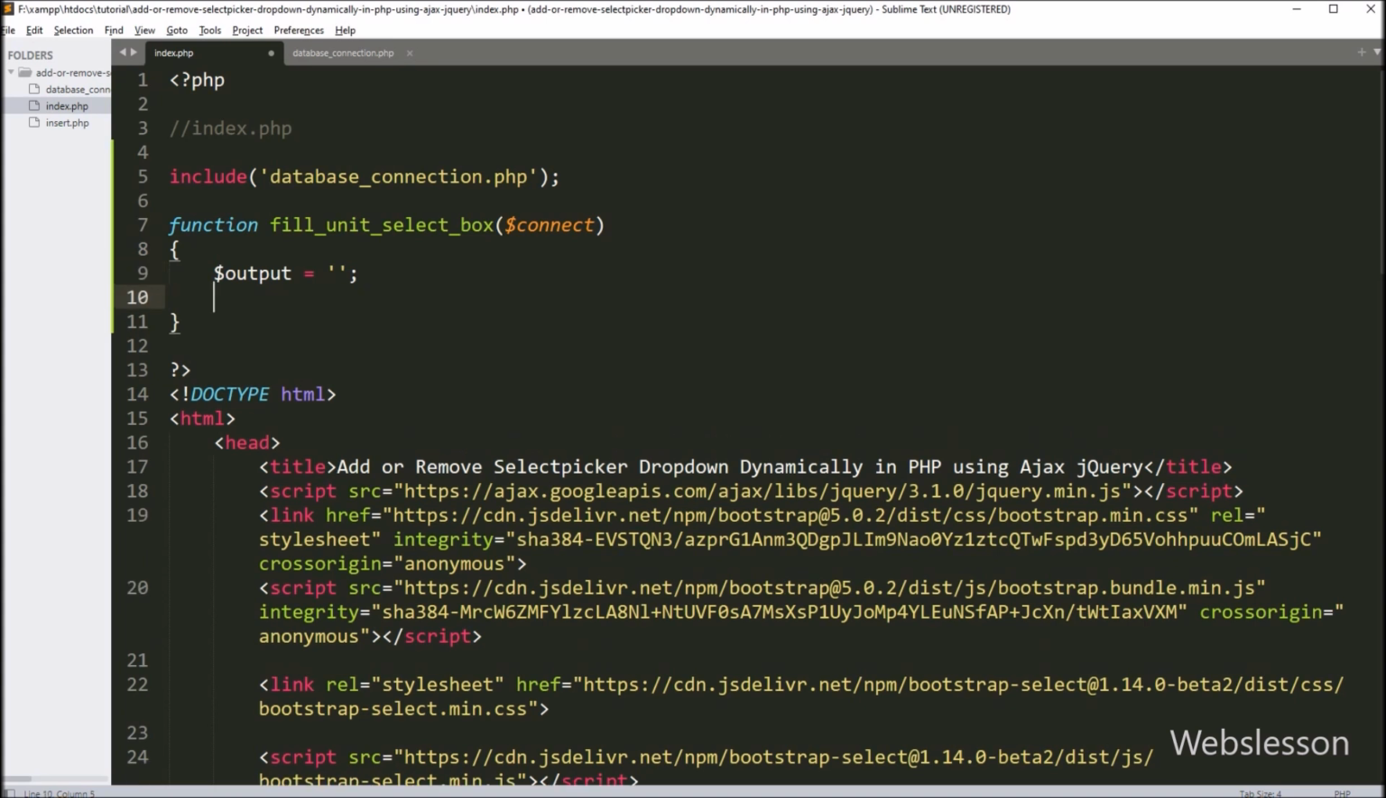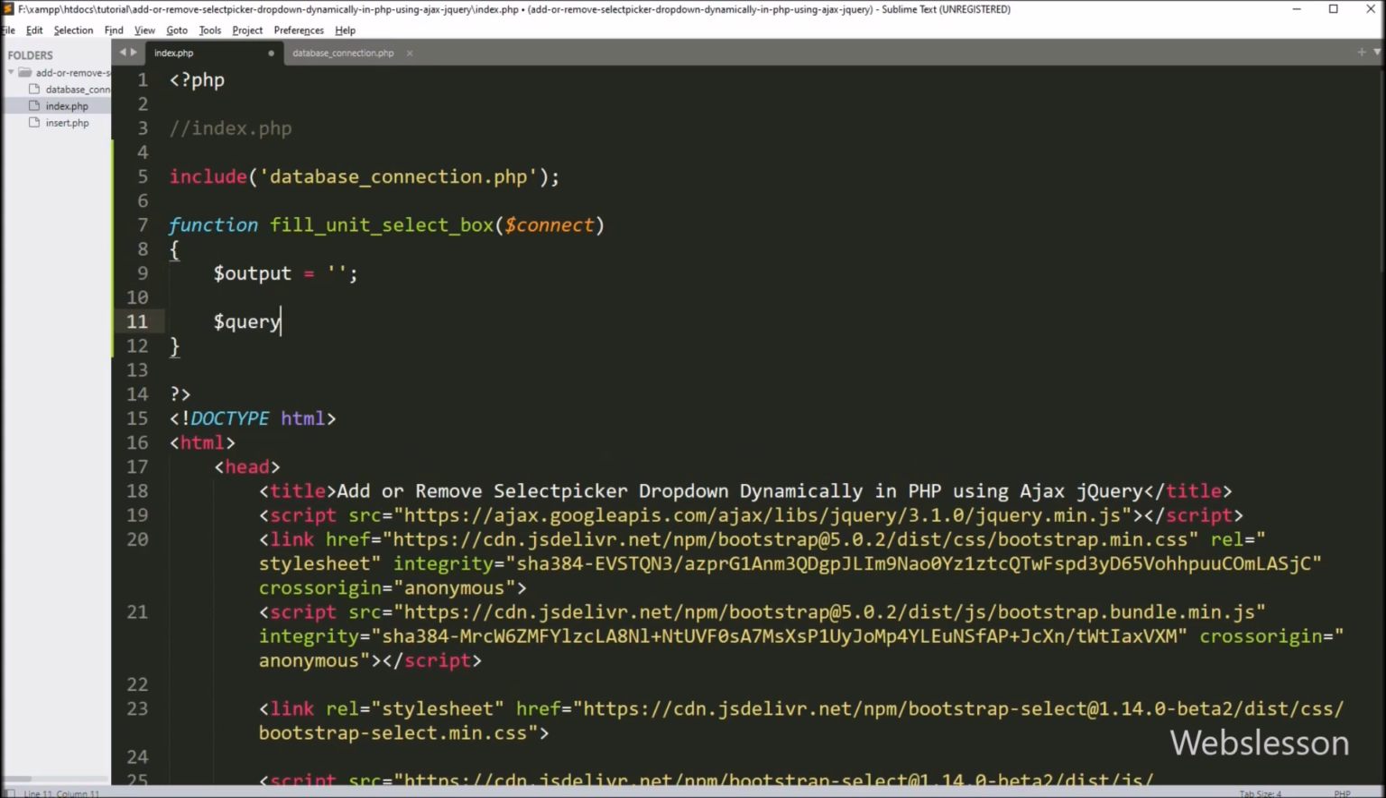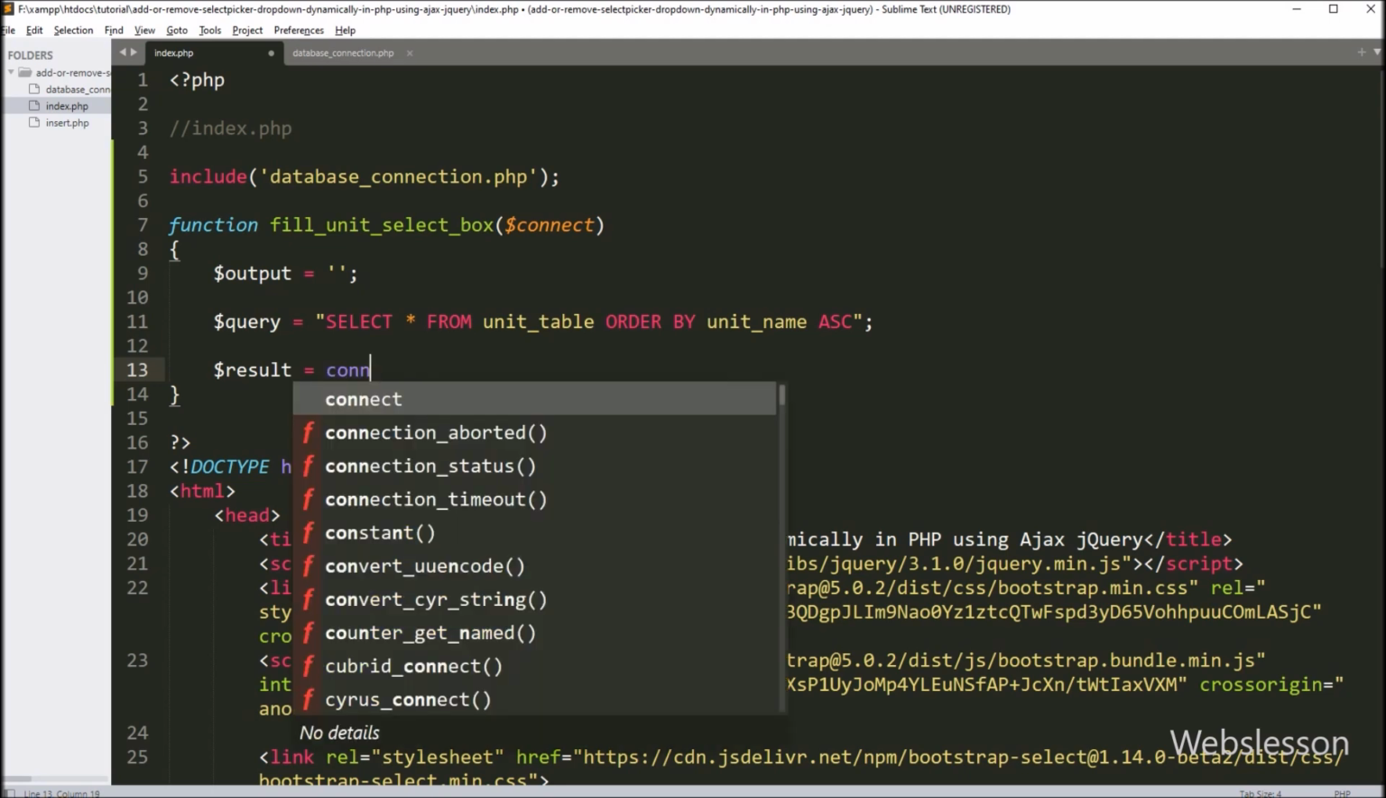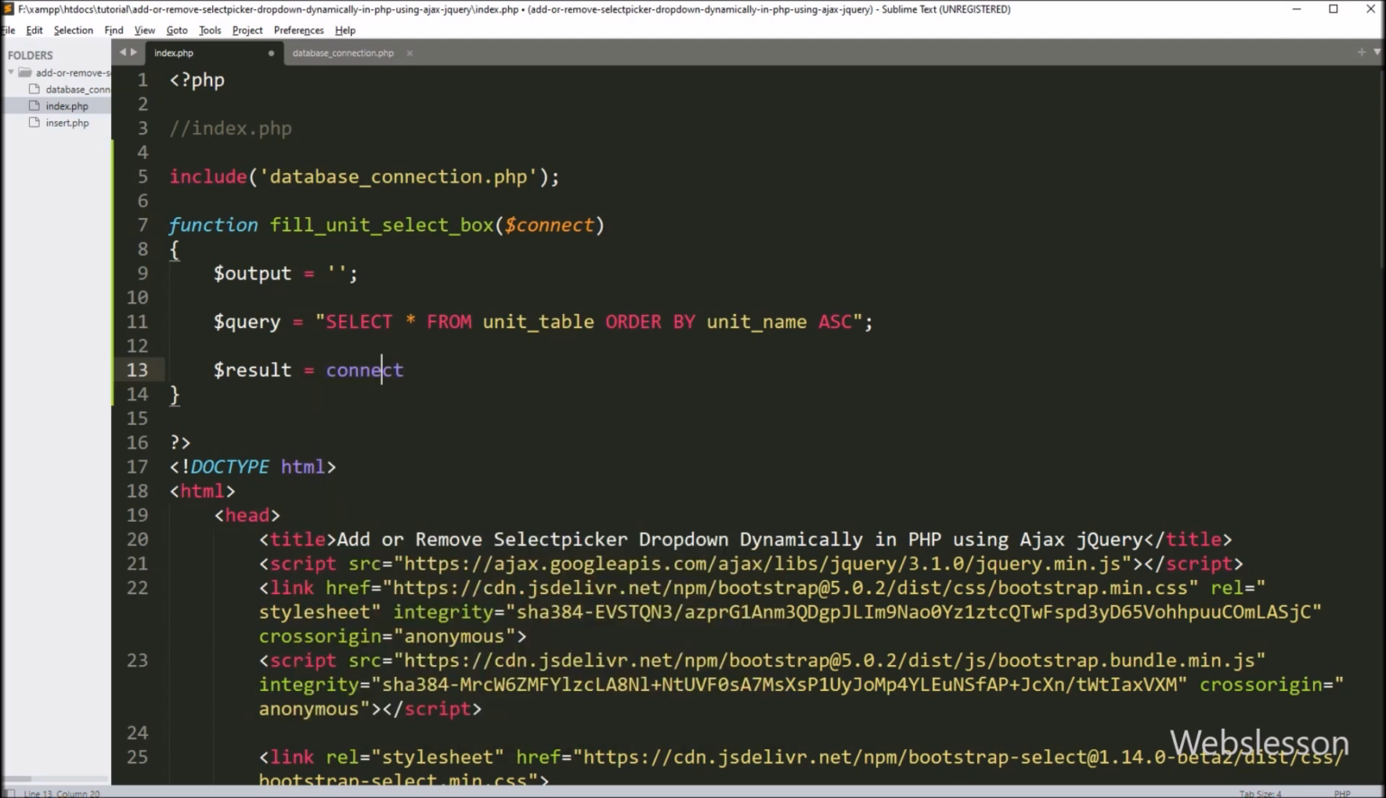After this, we write the $query variable equal to select star from unit table, ordered by unit name in ascending order. This simple select query will fetch the unit table data. Below this select query, we write the $result variable equal to the $connect variable with the query method, and under this, we write the $query variable. This method will execute the query and return data in array format, which is stored in the $result variable.